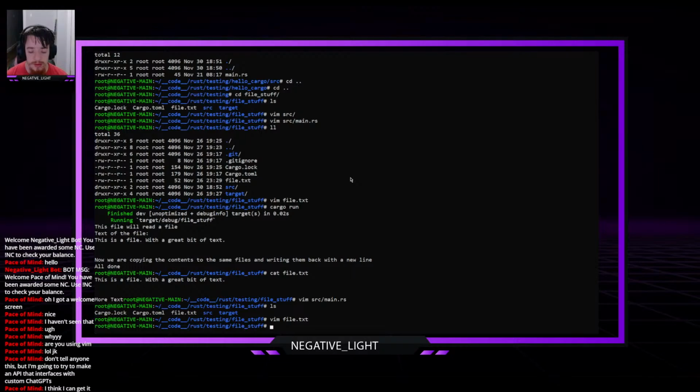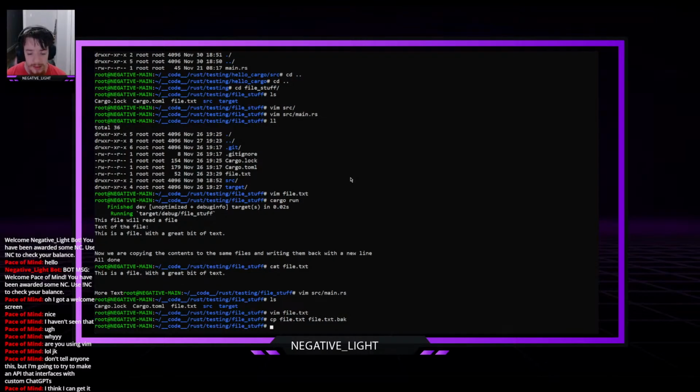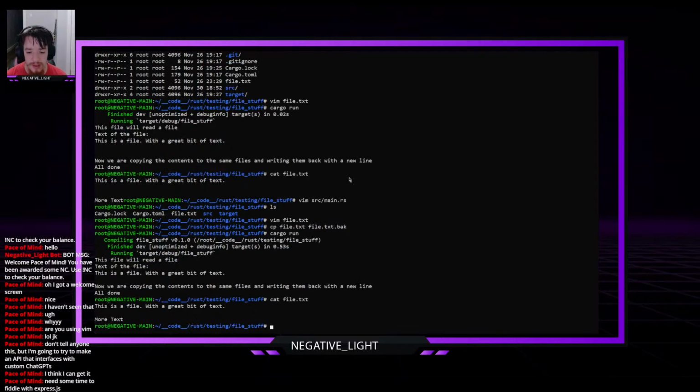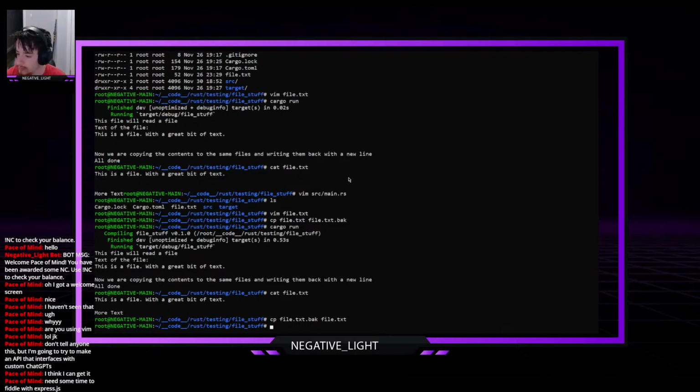And then what I'm going to do is copy file.txt to file.txt.back. That way I have a backup copy to overwrite whenever I want to go back and look at it. Cargo run, so recompile it, and then if I do cat file.txt, it'll do that. And then I can just copy file.txt.back to file.txt, and we're done.